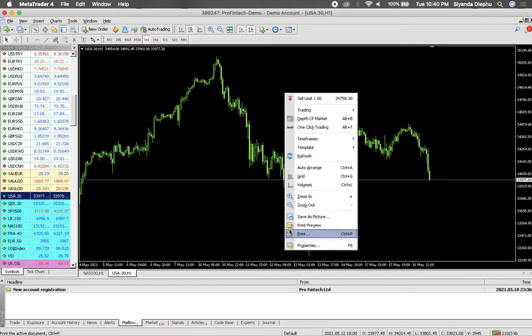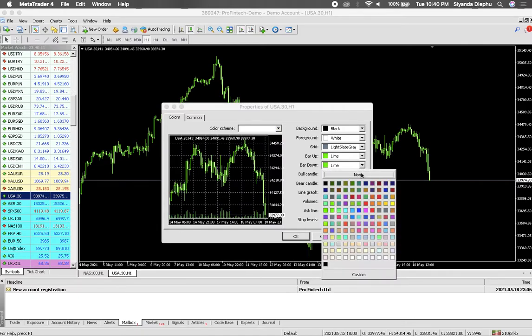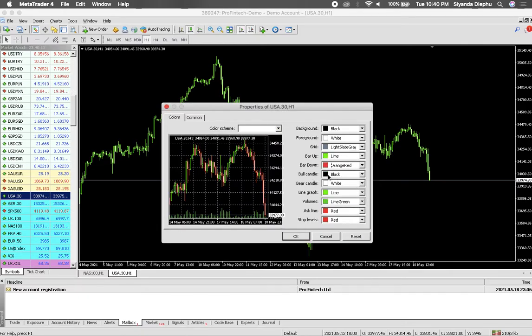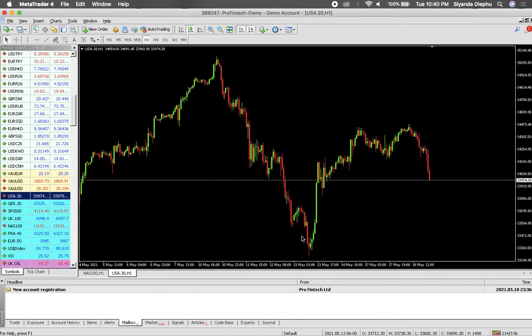Right click in the middle of nowhere, go to properties, bull candle, green, yes. Bar down, which is the bearish candle, I want that red. And then we have bull candle, we want that to be green. Bear candle, we want it red. That's good, that's fine. So by looking at this, I can see obviously the green candles, they're showing that the market is going up. The red candles, they're showing that the market is going down.